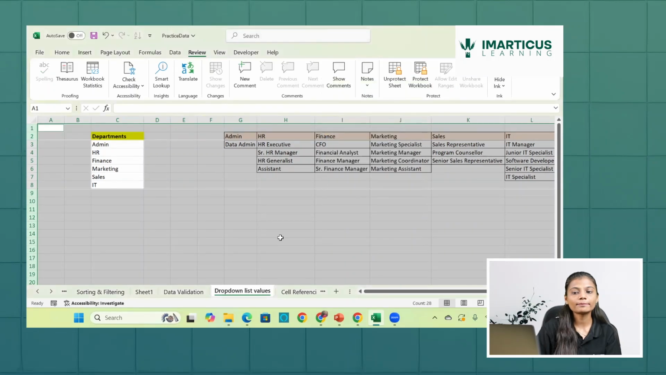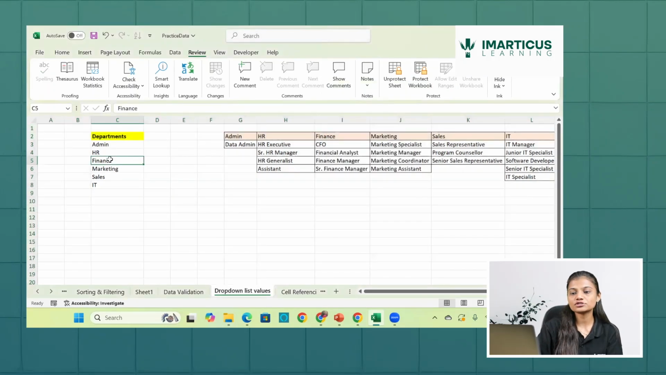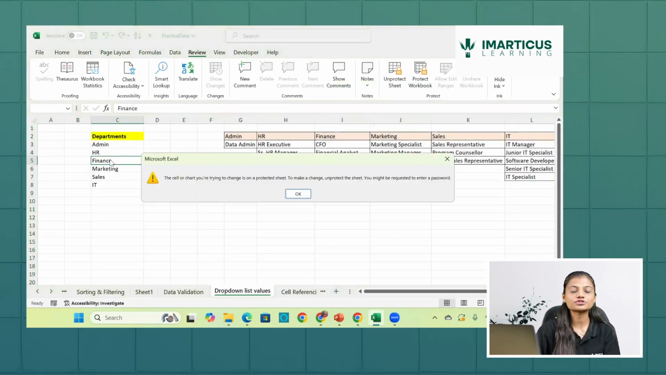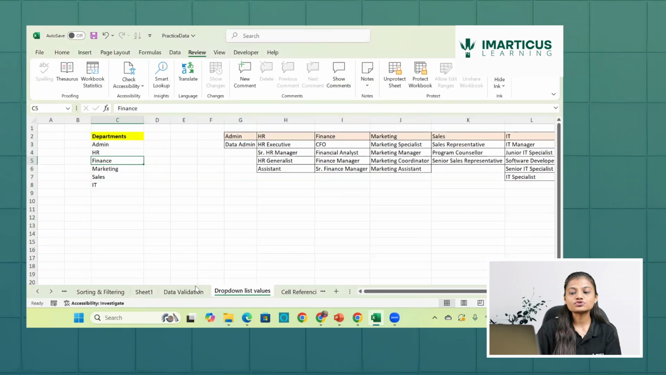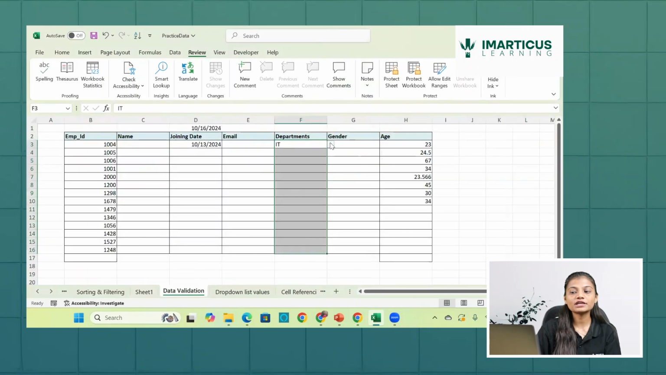I'll do OK, and here if I change the finance into research department, you can see that these cells are being locked completely. So if you try to change the values, it will not let us do that. So this drop down list which we have created on the basis of this range of cells is not going to change, which we saw earlier, which was changing. So this is how you can create a drop down list.